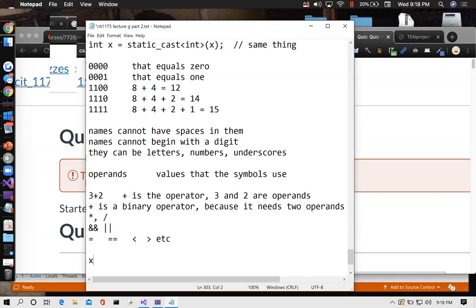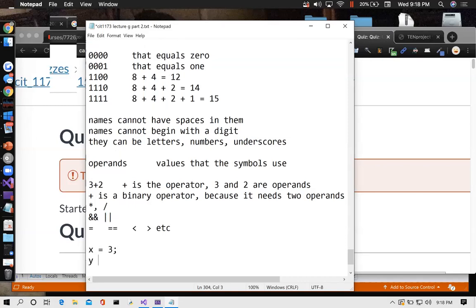Do remember the x is equal to 3, y is equal to is x less than 6, question mark 1:2. Since x is less than 6, y will equal 1 because x is less than 6.